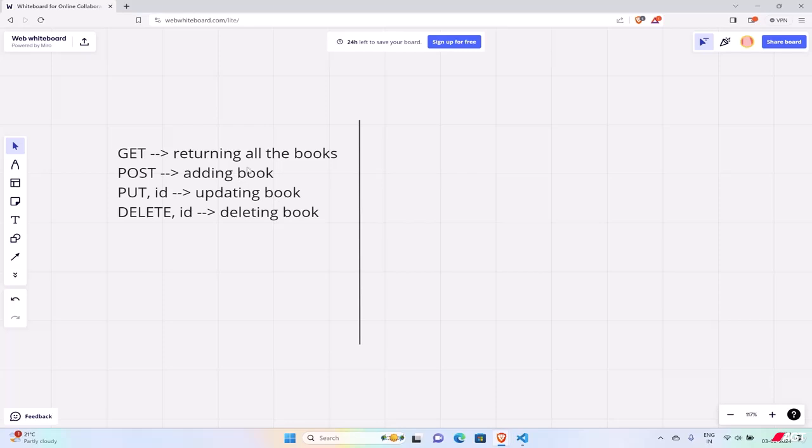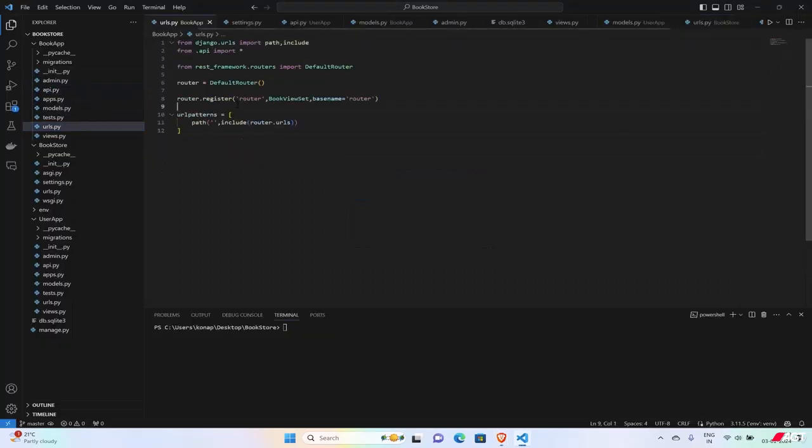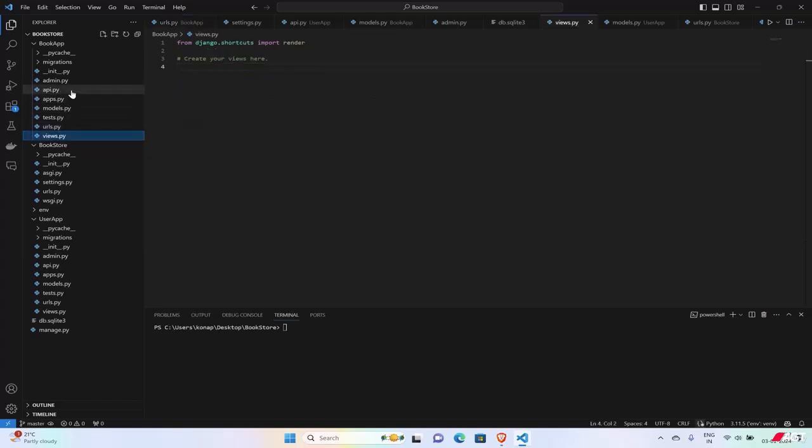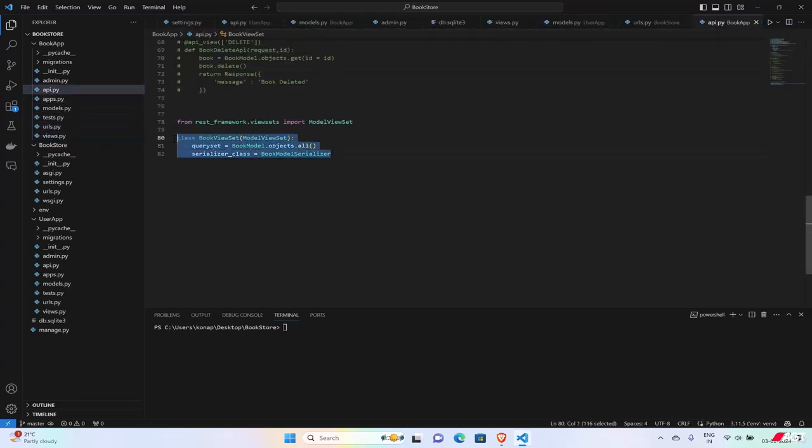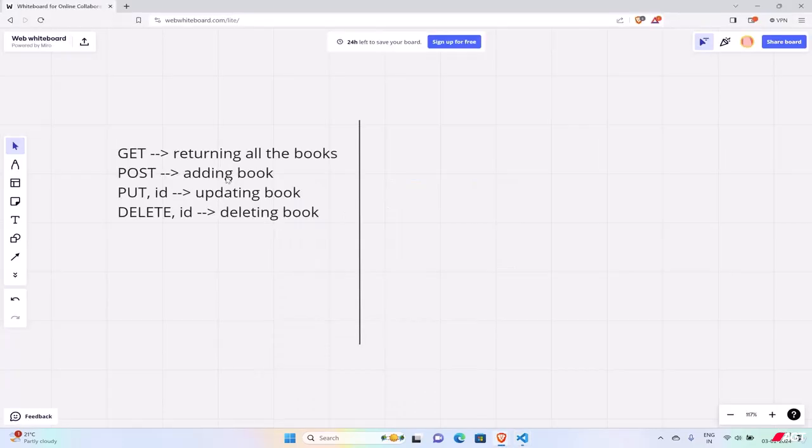We are sending the request to the router and the router is routing to a particular function in the view set. So in the api.py, you can see there is a view set. Here in the view set, there are some functions that are taking care of all these types of request. But if you want to override this, if you want to write a custom logic, then you can mention these functions separately inside the view set.